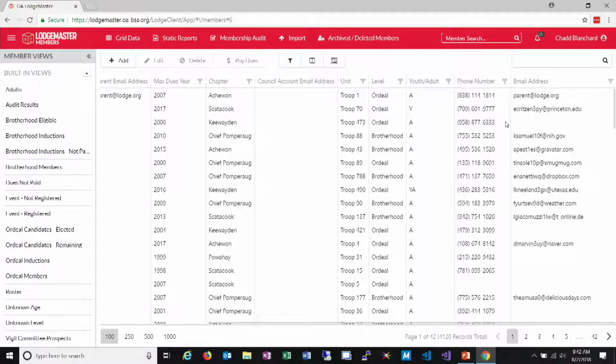A lot of lodges, if they have a parent email or a parent phone number, use that in a text messaging system or create some kind of report. That's why we add it to the grid. To email the parent, we'll show you that though.